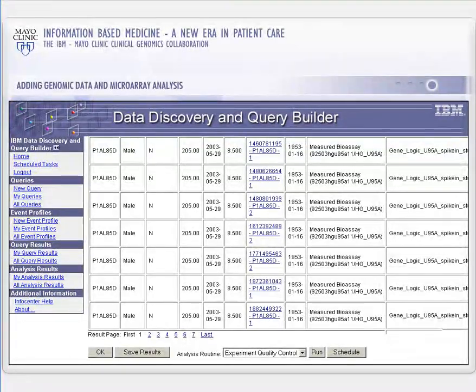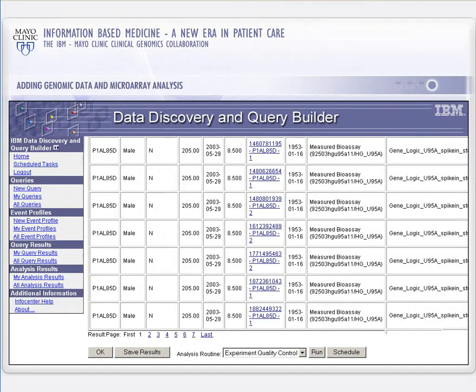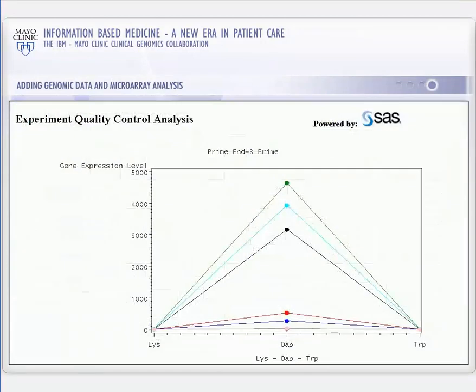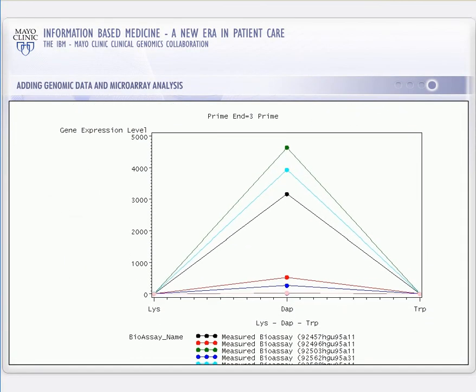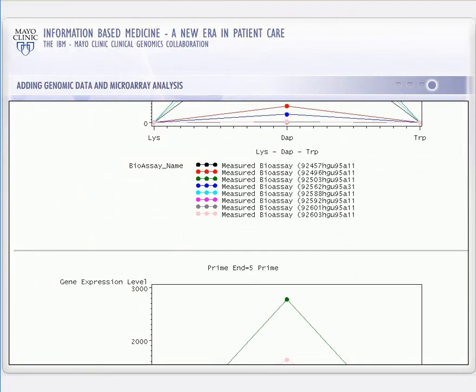Dr. Sanders is satisfied with the experimental and control patient cohorts identified by both phenotype and genotype data. He now wishes to perform various analyses of the bioassay data for these patients to look for gene expression differences between his experimental and control groups. First, he applies an experimental quality control analysis which utilizes SAS software. He determines that these quality controls meet his criteria, so he moves on to additional analyses of the microarray data.